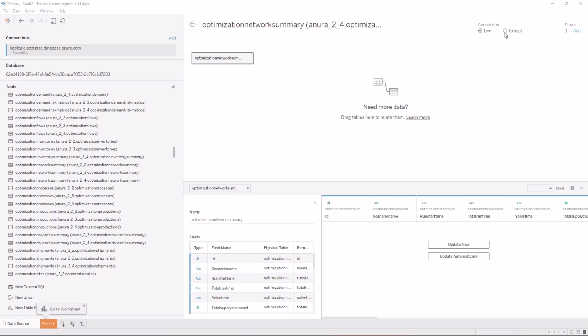And we also have the option to keep the connection live, so every time we open this Tableau workbook, it will automatically refresh the data, or we can have a locally cached extract.